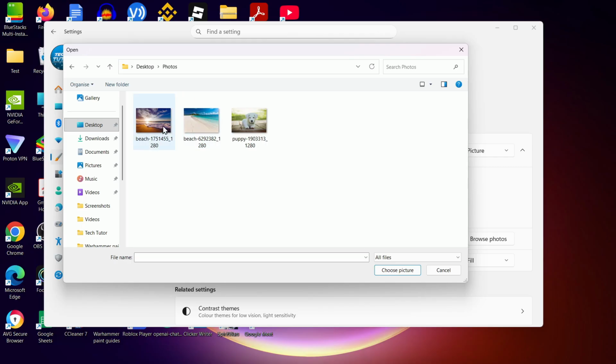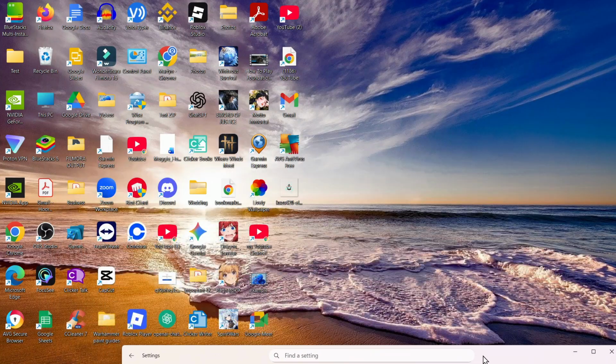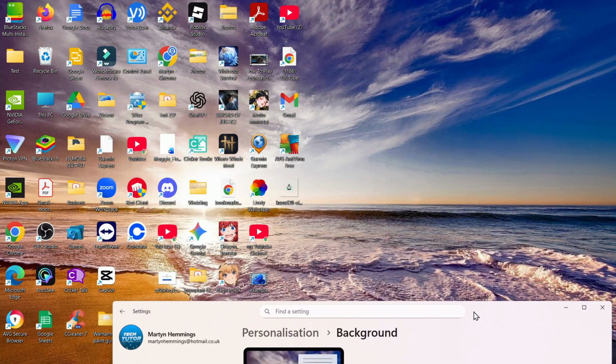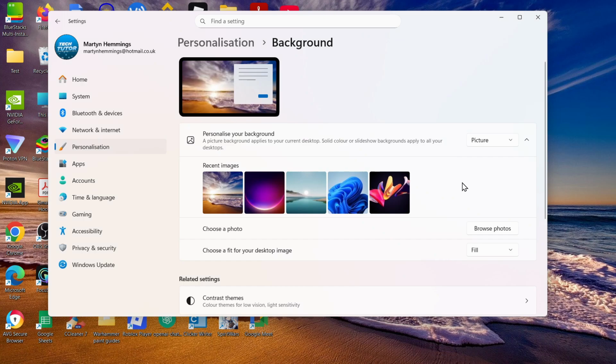For example, say I wanted to use this beach background wallpaper. What I would do is double click to select it, and as you can see that's going to go ahead and change my wallpaper to the photo I selected. So that is how to change Windows 11 wallpaper.